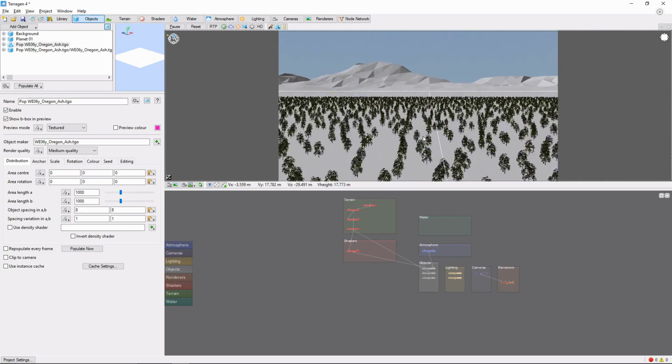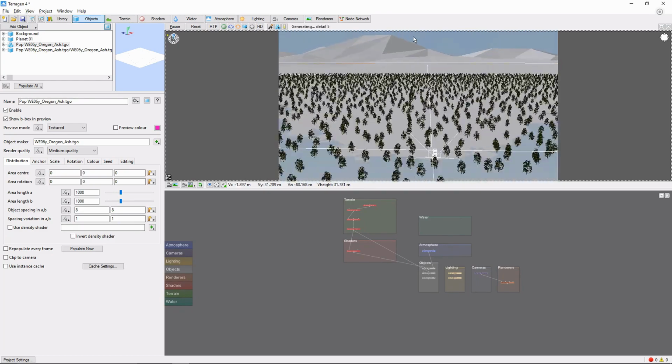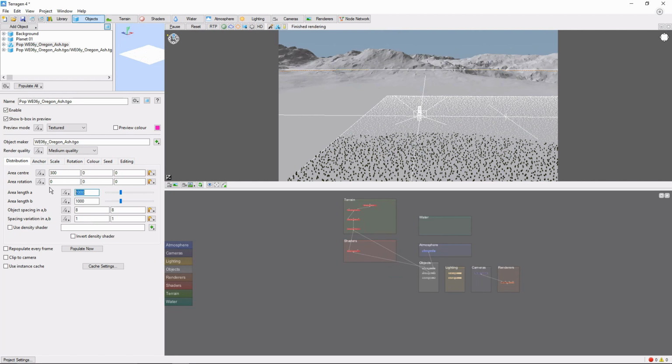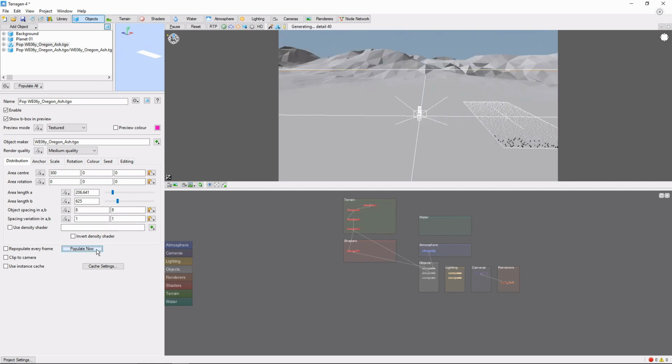If we zoom out, you'll see that by default our population is constrained to a square bounding box. For a simple start, we can move this box around or change its size and shape. Remember that we need to repopulate every time we make a change to update the preview.